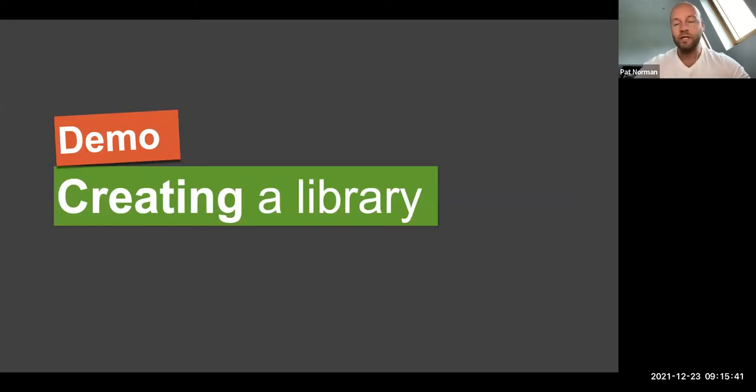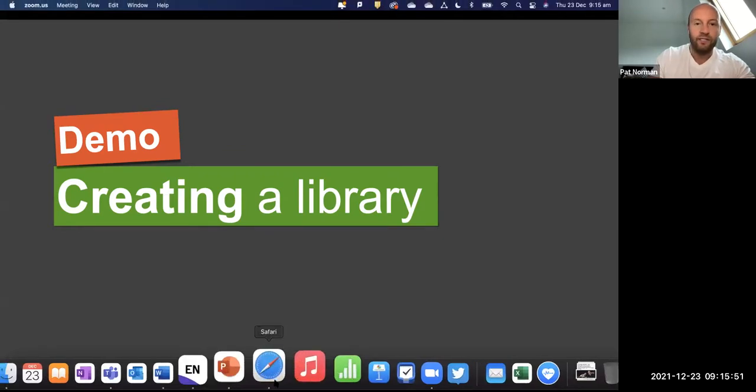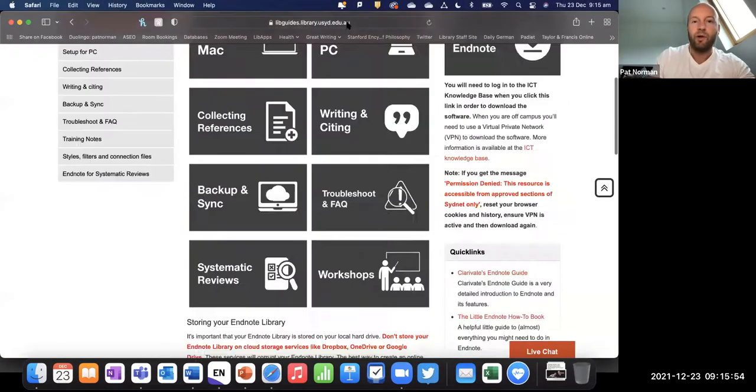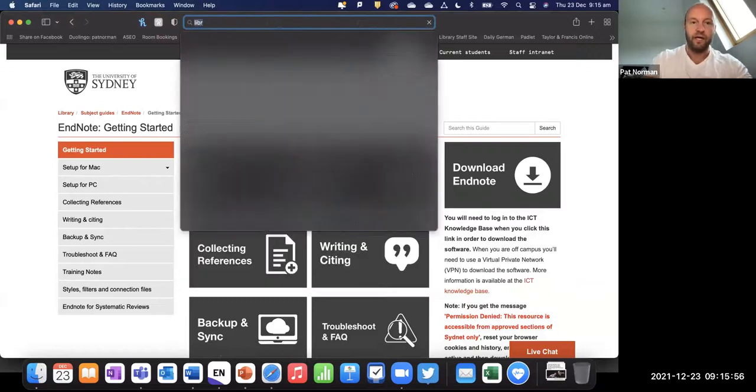Okay, so assuming that you've installed EndNote, what I might do at this stage is just quickly jump over to Safari, and I'll just quickly show you what the EndNote guide looks like, our EndNote subject guide. So from the library's homepage, we'll just quickly jump to that.